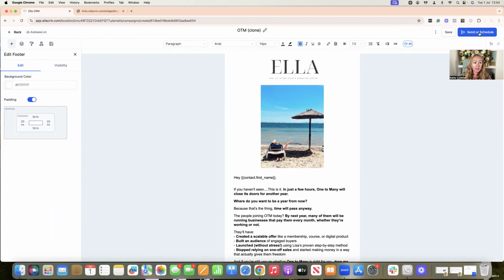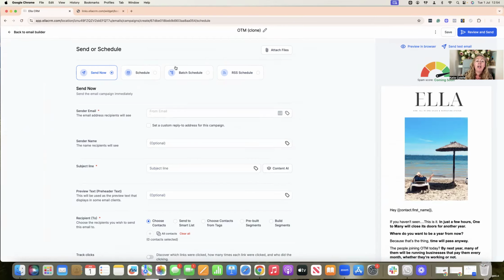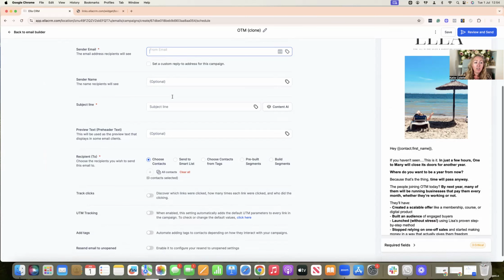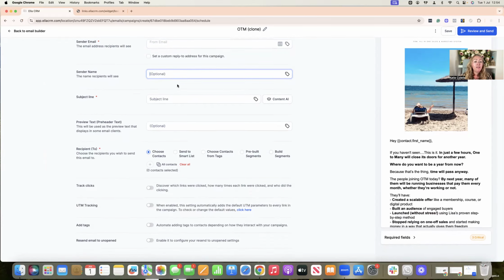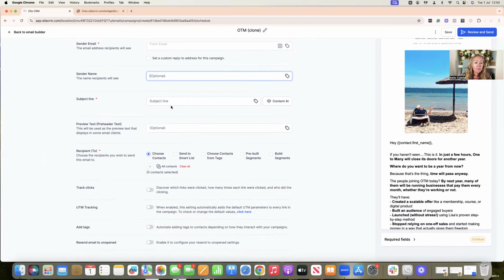So once you're happy with the email, you've designed it all and it's ready to go, you click on send or schedule. And again, you can send now or you can schedule for later on. You enter in who it's from, the sender name, email and your name, subject title, and preview text.